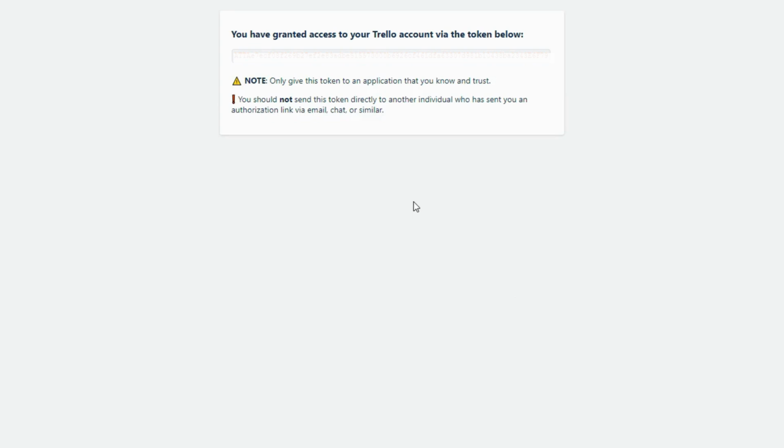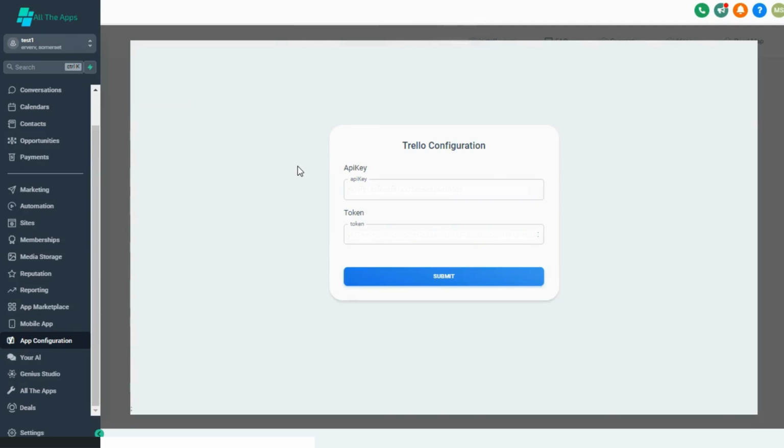Let's just copy and paste the API key and the token into your platform and integrate that. After pasting your API key and token, you can submit. And as you can see, it is configured now. Let's move forward to the workflow builder and see how it is working.